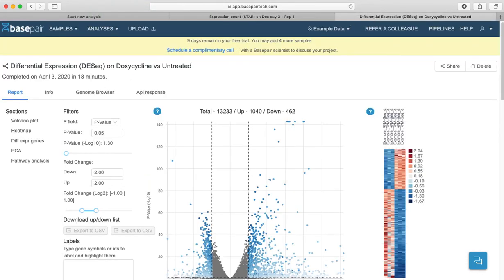Next, if we take a look at the differential expression report on Basepair, this analysis statistically tests for gene expression changes between two groups of samples. For example, this can help you find genes that change between treatment and control conditions, and Basepair uses the highly cited DESeq2 tool for performing differential expression.